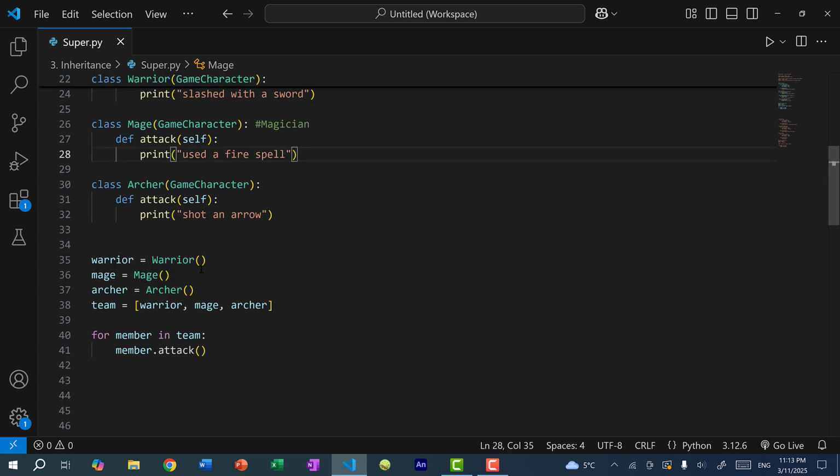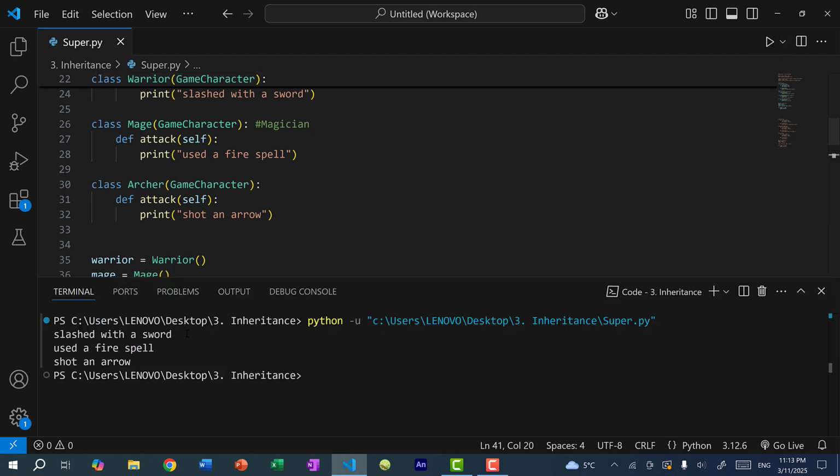So instead of using the attack method defined here, we create our own for each class. And then over here, we create an instance of each class type. So we have warrior, mage, and archer, and then we put them in a list. So that is our team of characters. And then we iterate through each member of the team, and we call the attack method. So if I save and run the program, you can see the warrior slashed with a sword, our mage used a fire spell, and the archer shot an arrow.